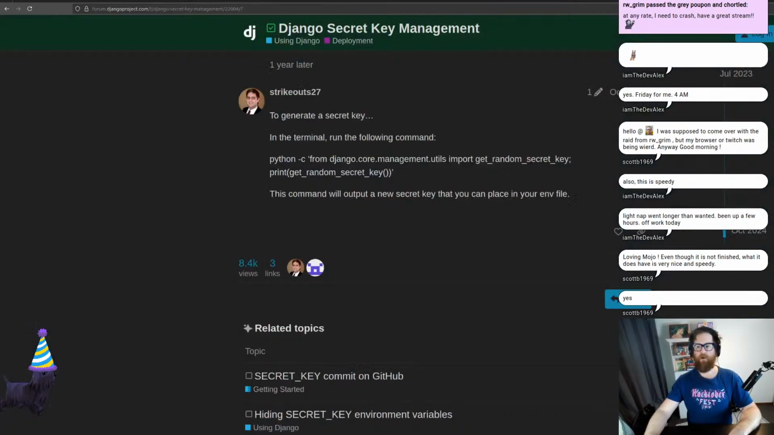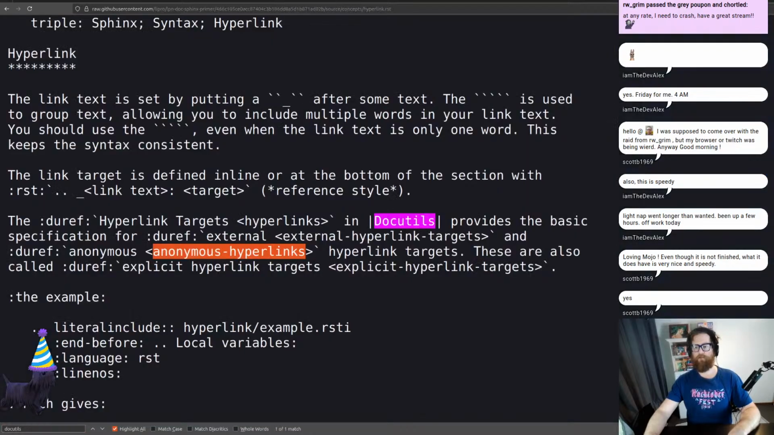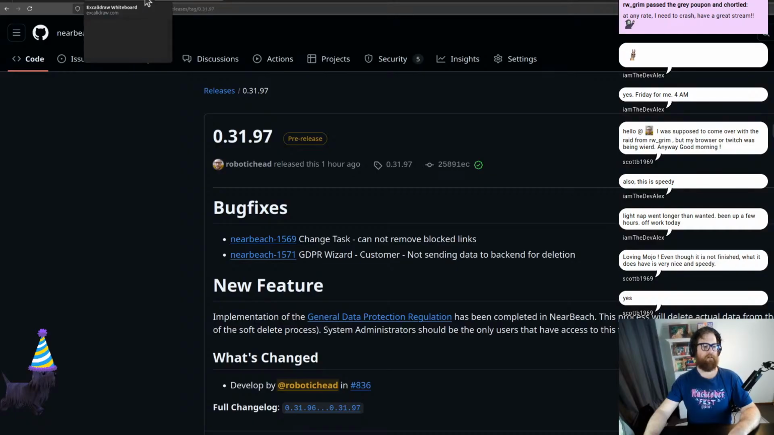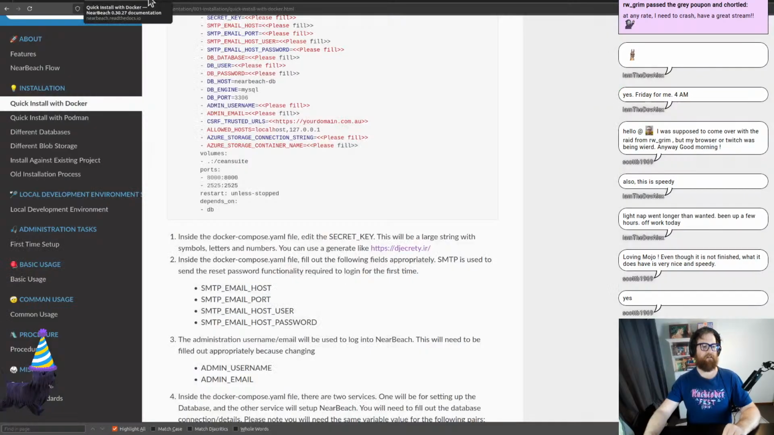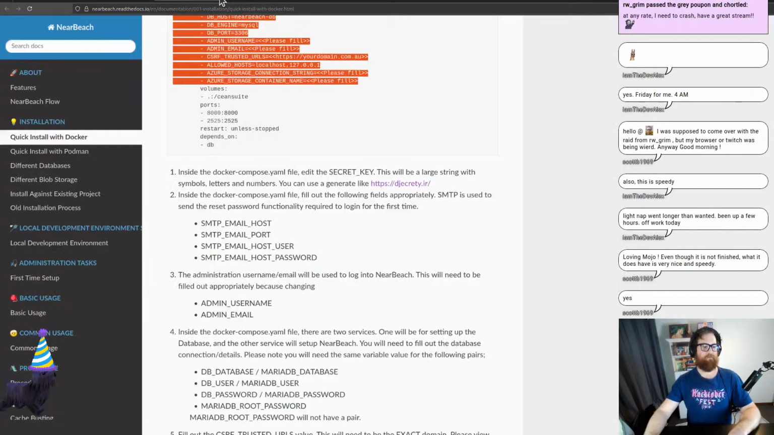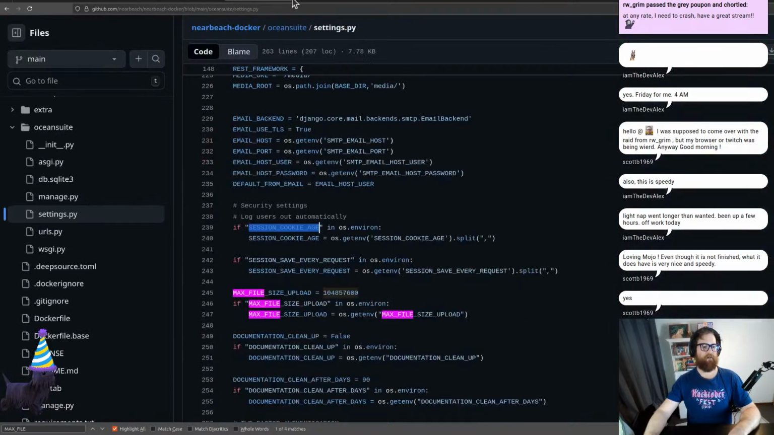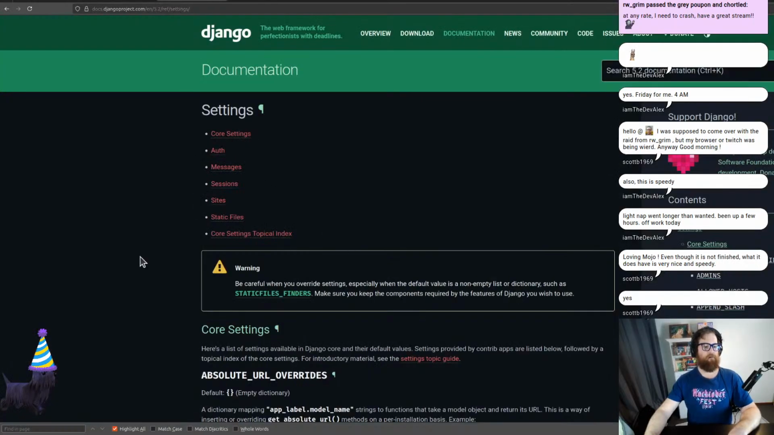So if we go over, I'm just going to close quite a lot of these tabs because we don't need them anymore. I've got way too many open. I'm going to close the whiteboard. I'm going to keep one of these open for reference.